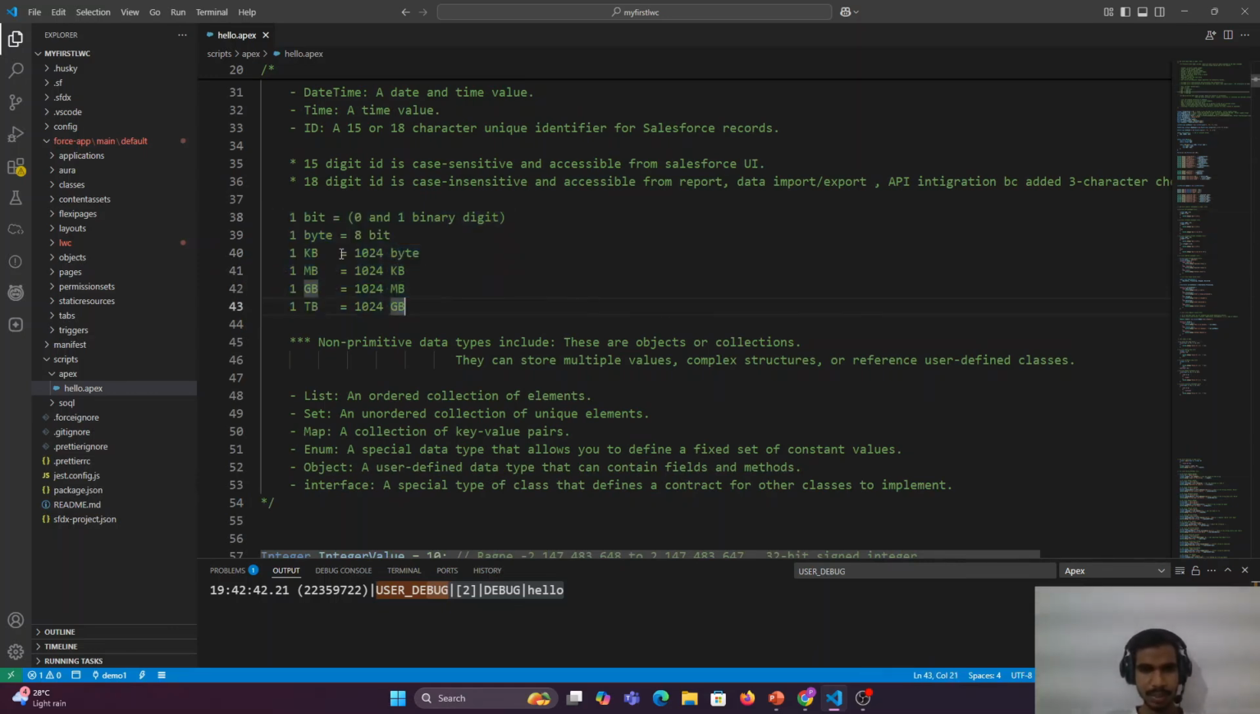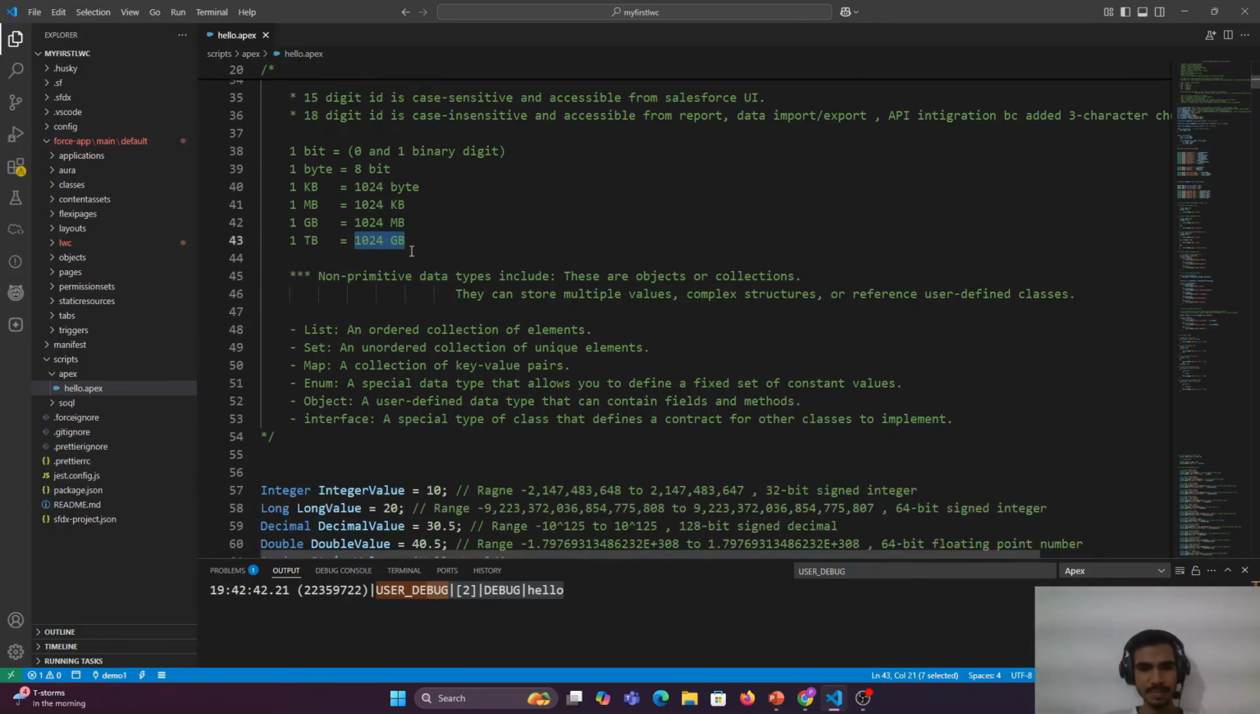Now I am also mentioning here that all values are stored in binary format, 0 and 1. You can see that a bit is a 0 or 1 binary digit, and 8 bits are considered as 1 byte. 1024 bytes is equal to 1 KB, the same as 1024 KB equal to 1 MB, 1024 MB equal to 1 GB, and 1024 GB equal to 1 TB. This is the size of data you can store.